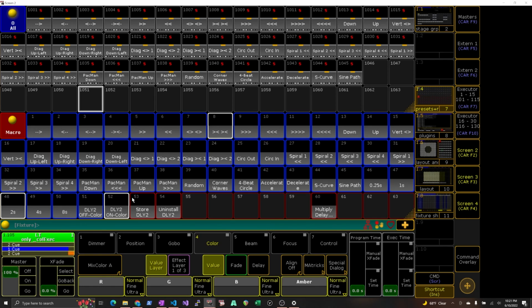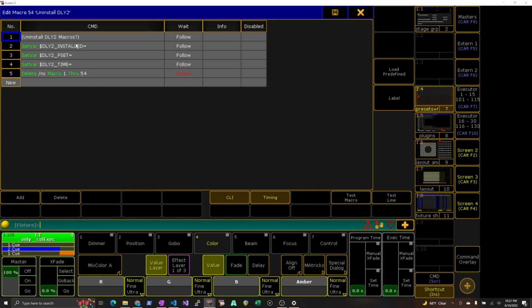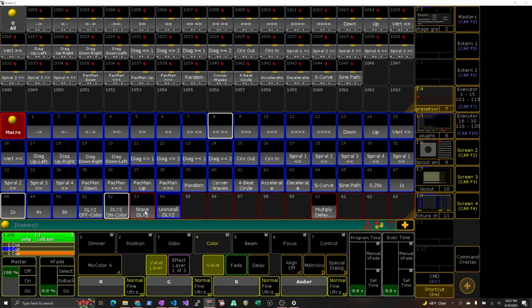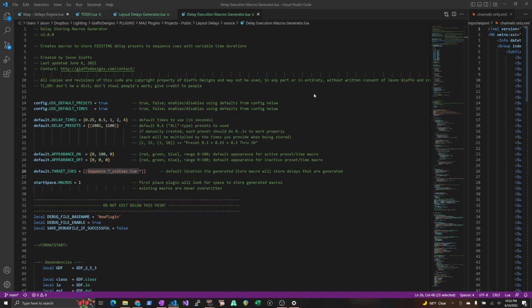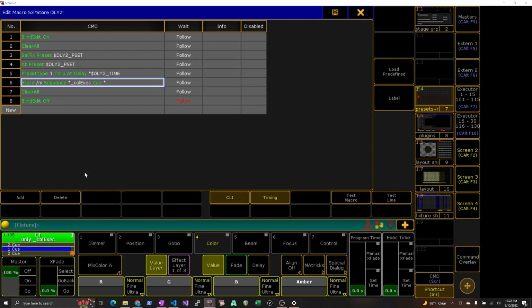Oh, one more thing. Besides the uninstall macro, which does what it says it will do, there is the store macro. Now you don't need to fire this directly. However, if you want to change where things are storing, this is a very important macro. So I'll go into blind edit, clear out. It will select the fixtures of the delay preset you've picked. It'll put them at that preset, multiply them by the time that you've selected, and then store into, in this case, the range that you picked in your user config over here. So that is this range.